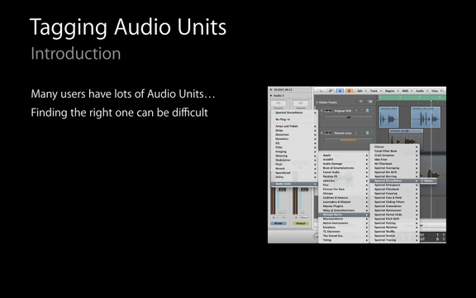Okay, now I'd like to move on to talk about tagging. A lot of people, especially Dr. Dre in his studio, have a large number of audio units. So finding the right one can be a bit challenging because they're sorted alphabetically or by manufacturer. And there's a lot easier way for users to find these audio units now with tagging.